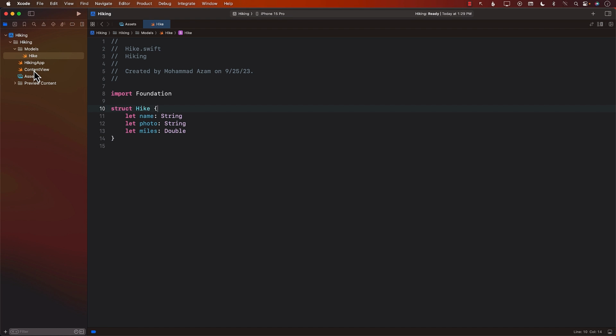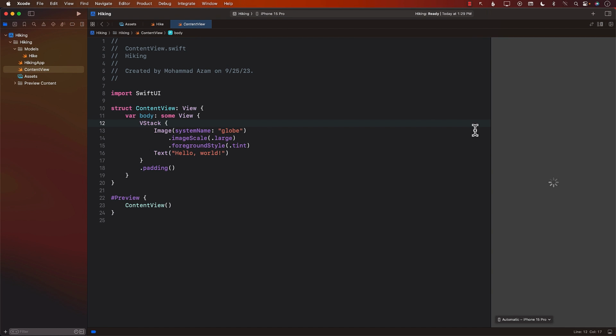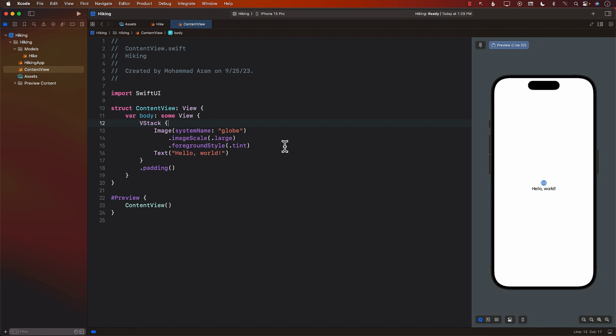Now let's go to the content view and see how we can display a list of hikes in a list, which is a SwiftUI list control. Behind the scenes, the list control uses UI collection view, which is from UIKit. But we're only interested in learning about how all of these things are hidden from us, and we can simply use the list control itself. So let's see how we can do that.